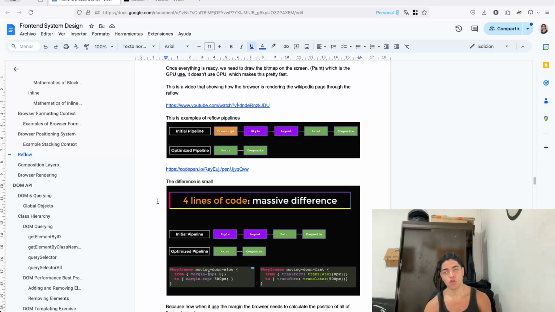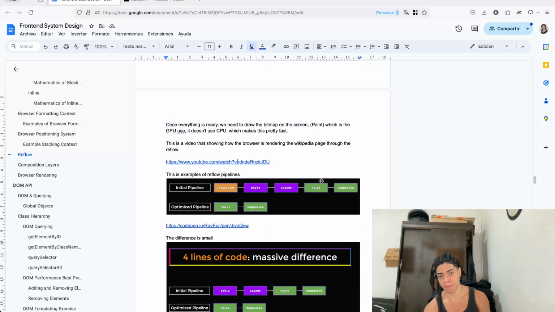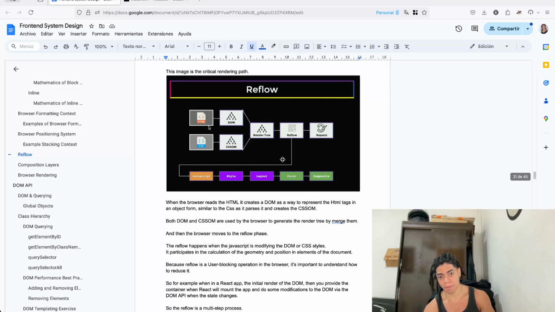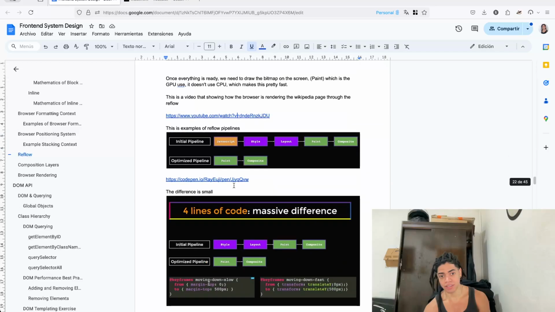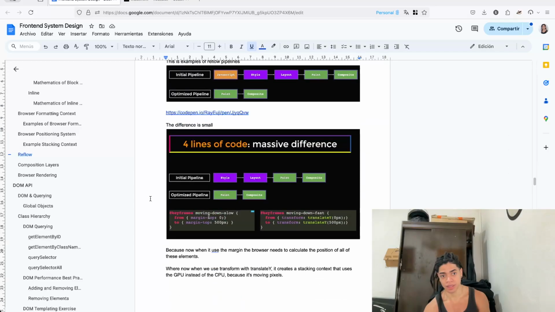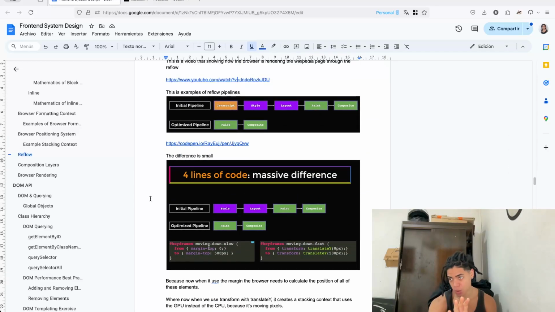Now, if we don't use certain properties that modify the position or the geometry of those elements, for example a CSS transform, we don't trigger the layout. Therefore, we only pass through the paint and composite layer, right? Now this paint and composite layer is where the browser knows all the information needed as a way to paint this on the screen.